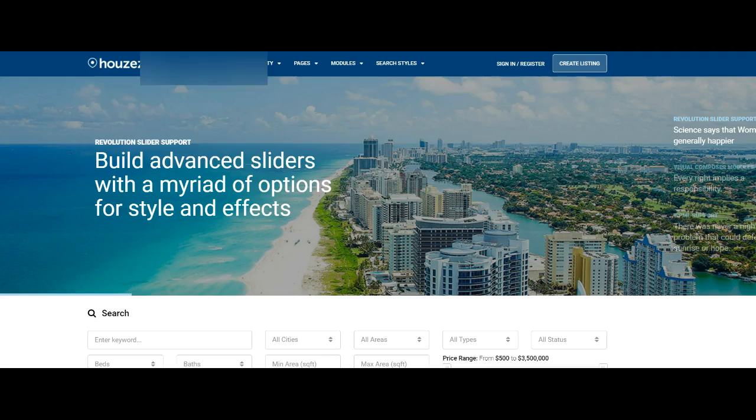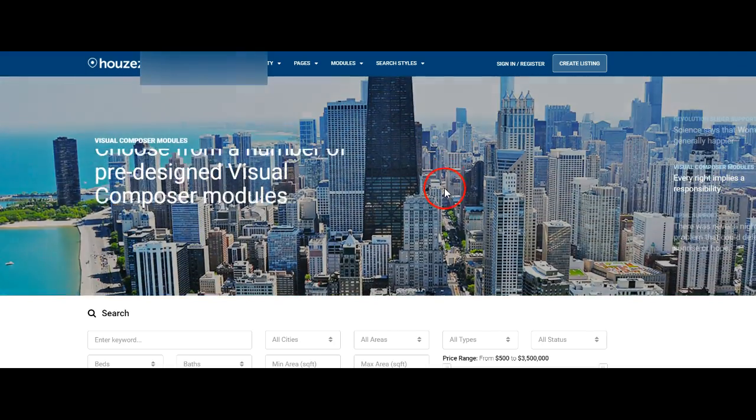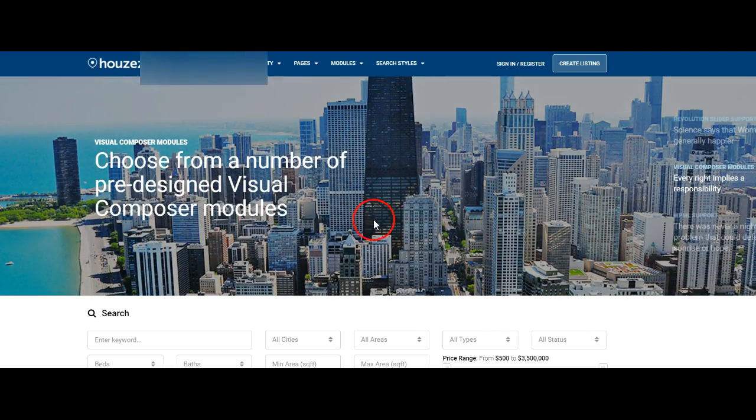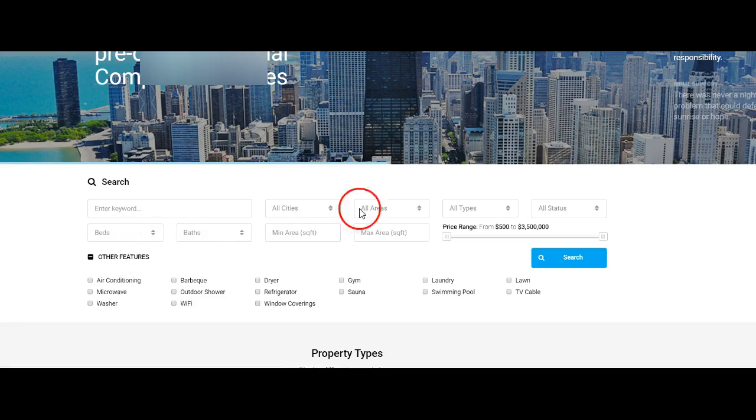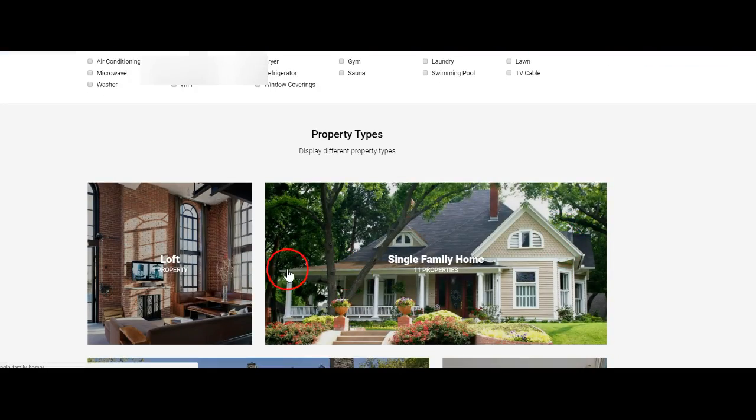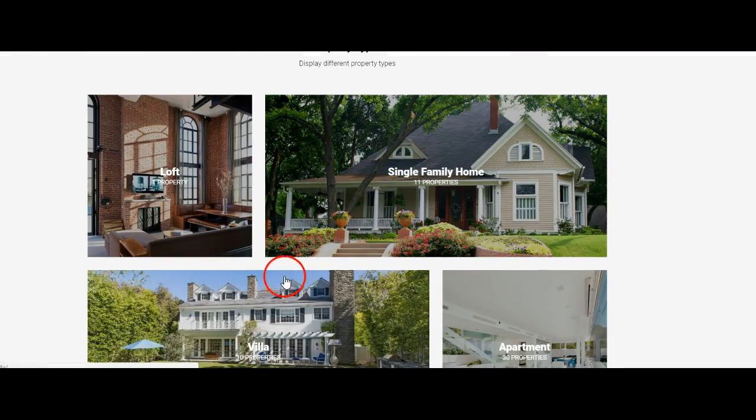All right, the third design is called the Housey design. This one is also a slider. Your picture over here just keeps sliding. It slides up and down, and of course you can change it to left and right if you want. Again, you have a search function over here, which is similar to the second one that you saw. And then you have the property types, which is similar to the first design that you saw.